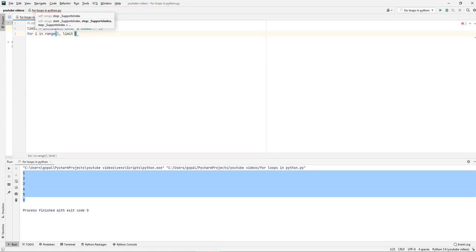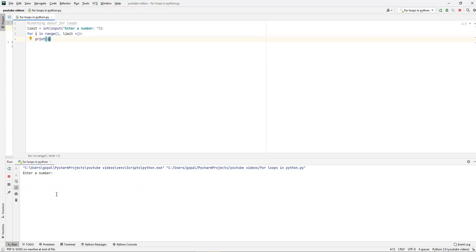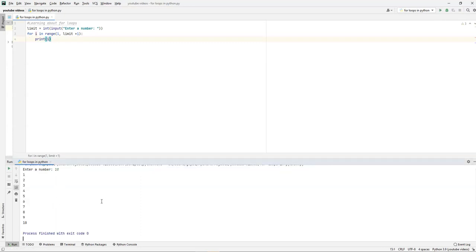plus 1. Now this seems like we've taken a big step there, since we've put the number 1 in, limit plus 1, but all this is doing is taking the limit the user has entered from line 1 and adding 1, and then we do print i. If I run this and I enter a number, say 10, I'll get all the numbers from 1 through to 10.